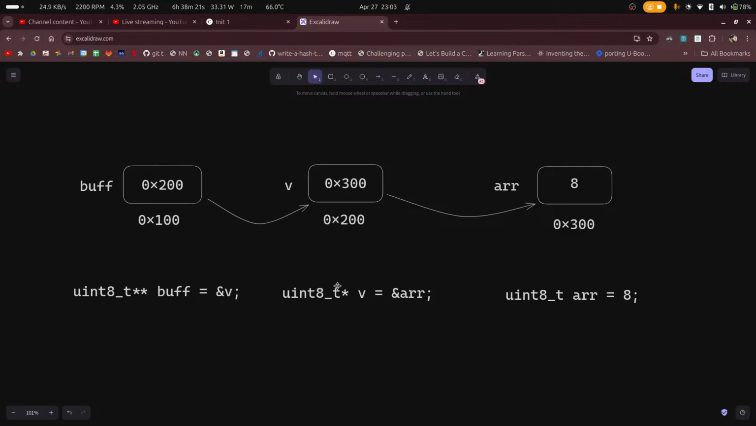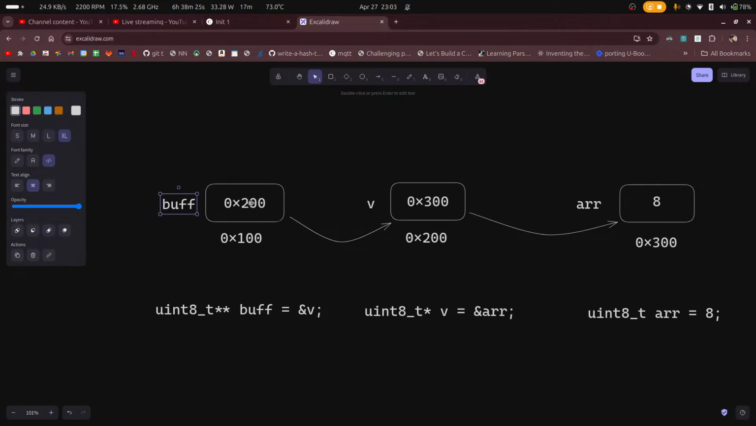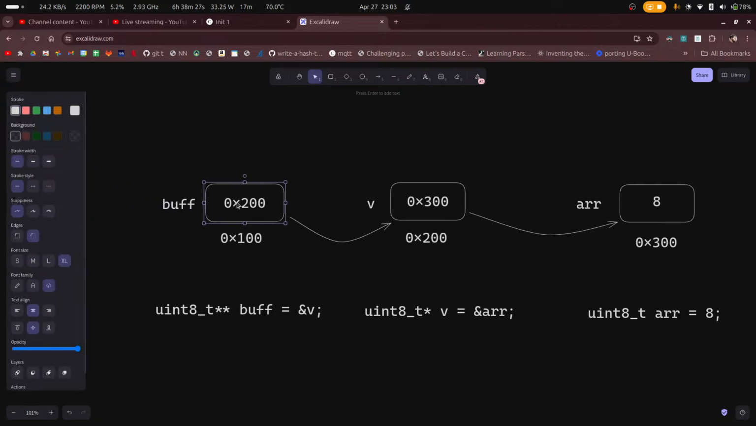Makes sense. Now I have another variable buff which contains a value, this, which is an address to this, of type this.